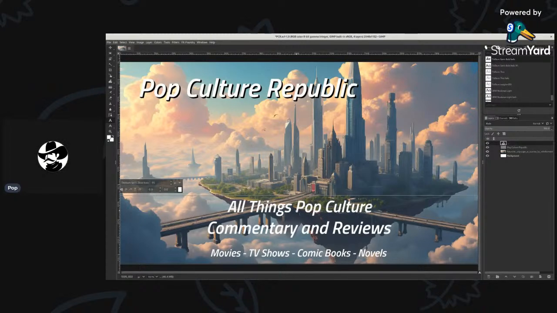All things pop culture, commentary, and reviews. As I go back and forth on this, all things pop culture, or simply pop culture, commentary, and reviews. I still want to enlarge that for some reason. I feel like it needs to be bigger. And this could be a hair smaller. Okay, that seems to flow a bit better.